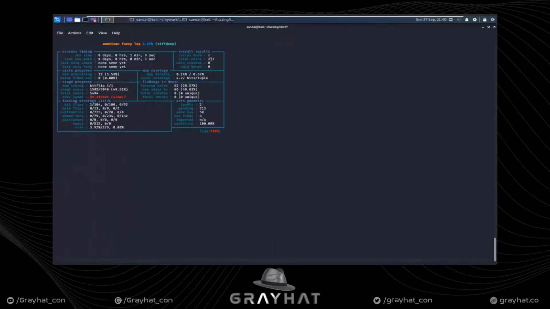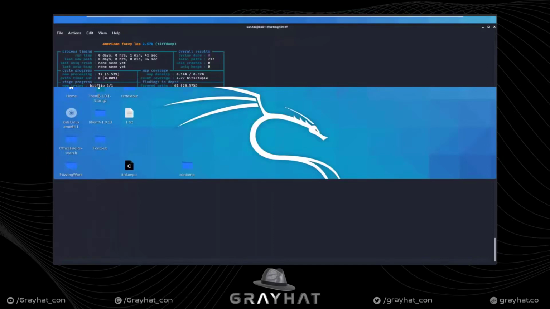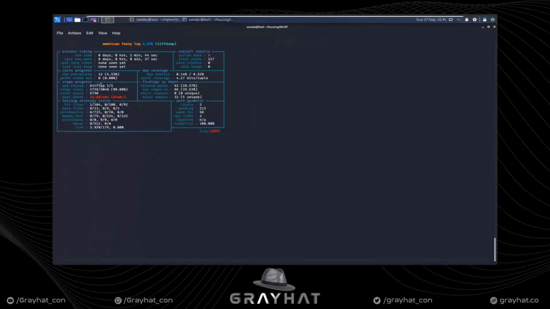Okay, so as you can see, it started discovering new paths, and right now it is processing around the 12th test case, and there are around 213 pending paths. It is at level 2. It means that it has discovered some paths on its own. It has discovered actually 3 paths, and the speed we are getting right now is somewhere around 20 to 25 executions per second, which is actually slow, but this may be because of my VM.